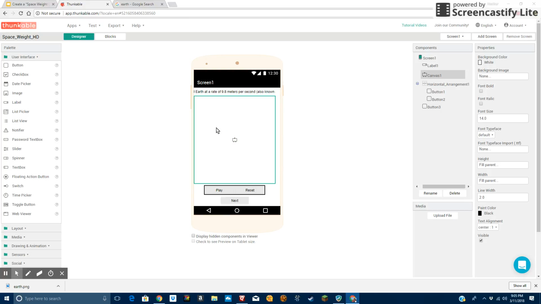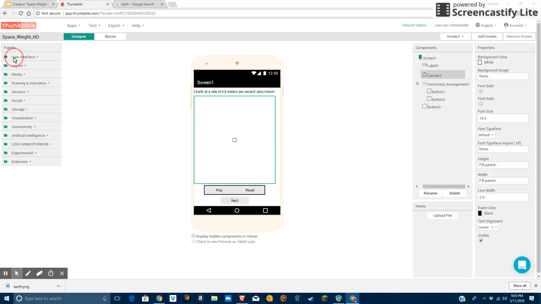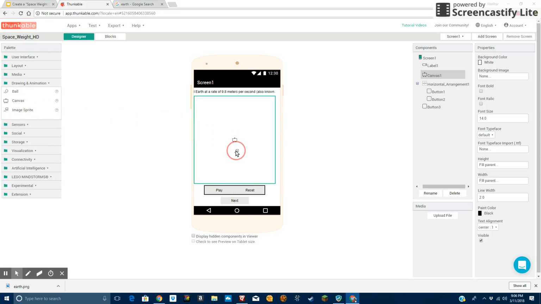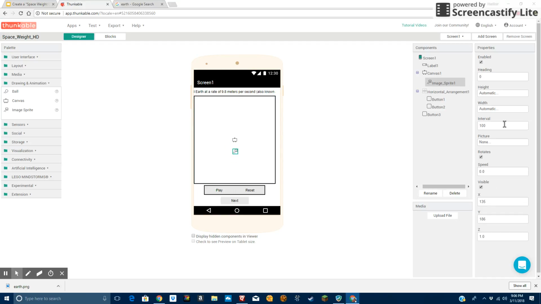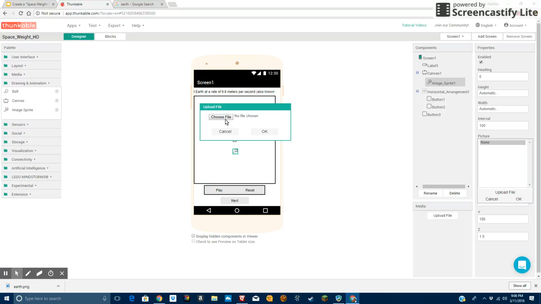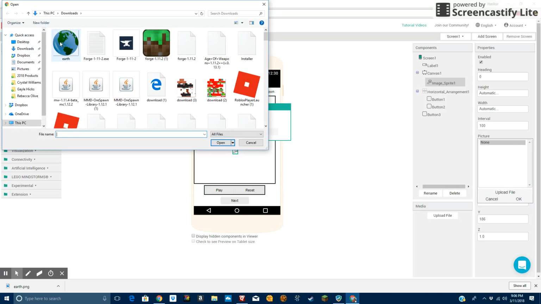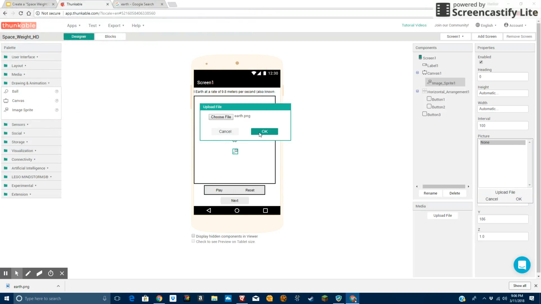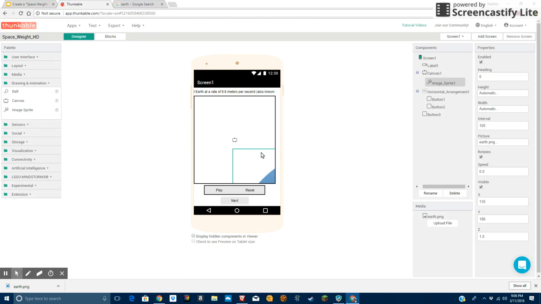All right, now we have our canvas here. I'm going to drag over an image sprite. I actually want my Earth to be an image sprite kind of right about here. So I'm going to drag an image sprite over, and then on the right-hand side, we'll find where it says Picture, and we'll go to Upload File, choose File, find the Earth, Open, and OK. Once we get the picture in there, it may not be exactly where we want it. In fact, this one looks really big.